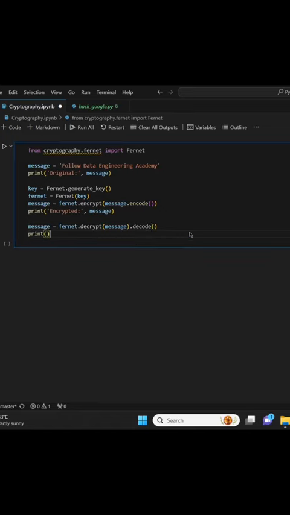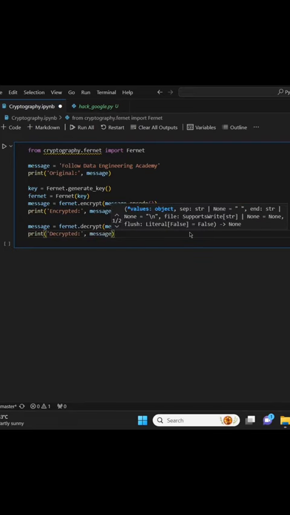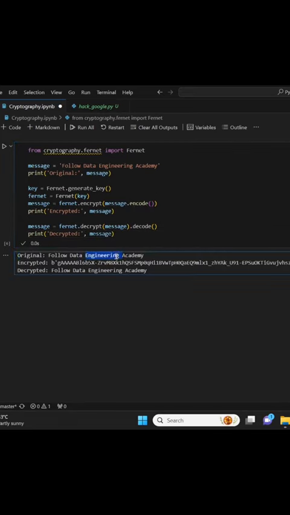Next, we're going to decrypt the message. We'll do this by calling the package's decrypt function. We'll also have to remember to decode the output from UTF-8 into readable text. Now print it.